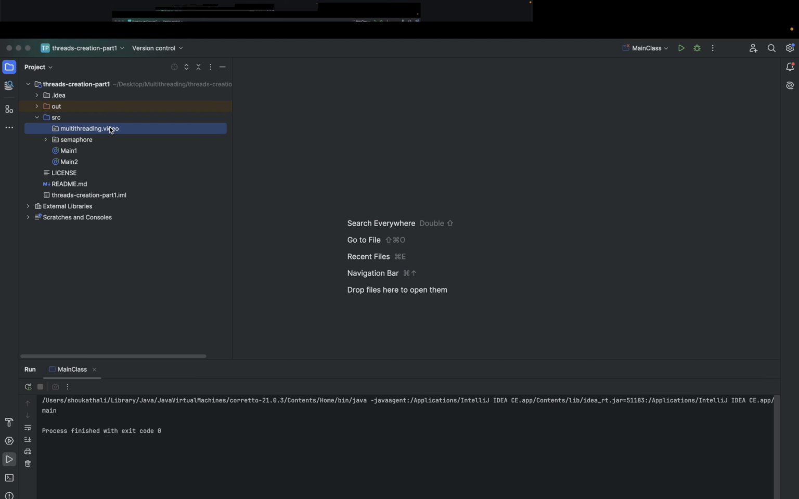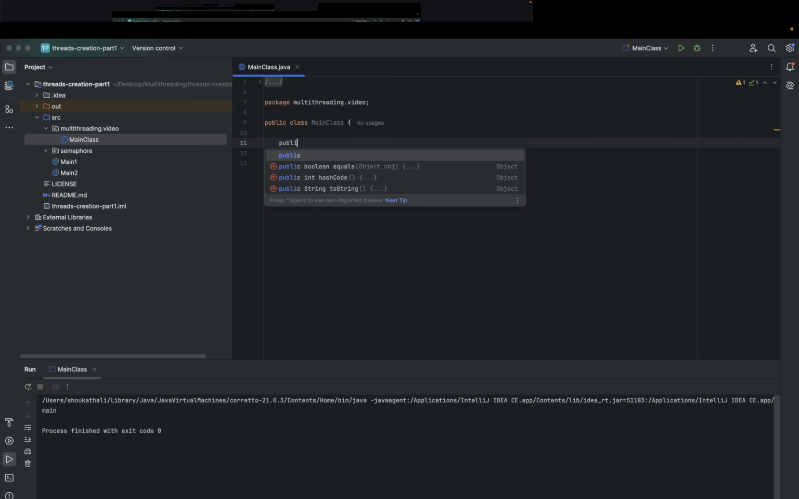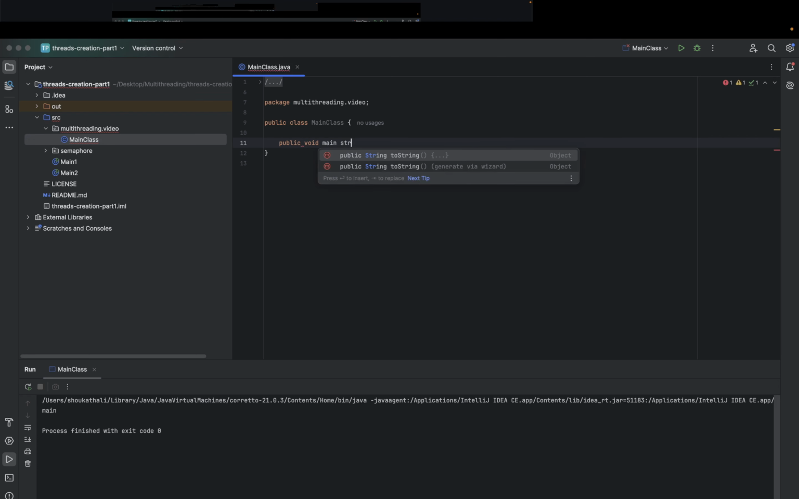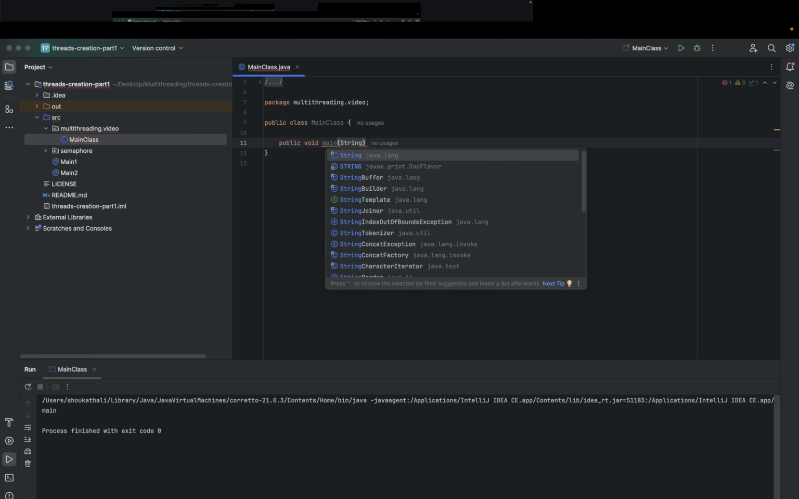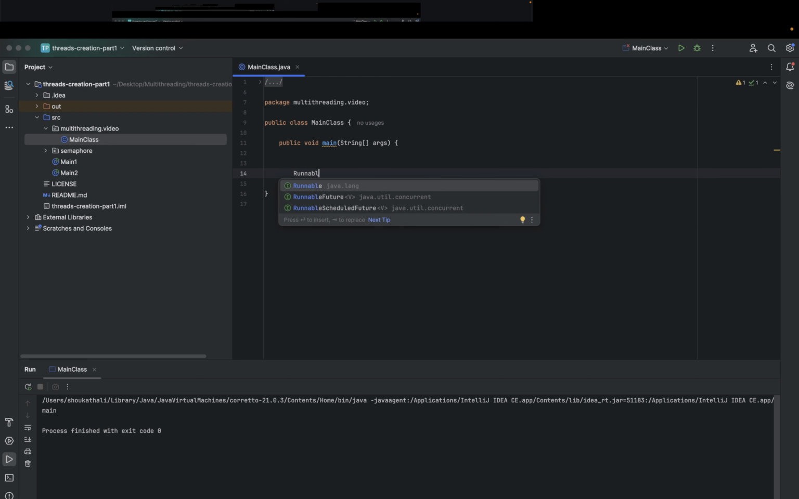Okay, let me write some code. I'm creating a main class, and in this class, I'm going to write a main method. Public void main, String arguments, and let's create a variable of type Runnable.